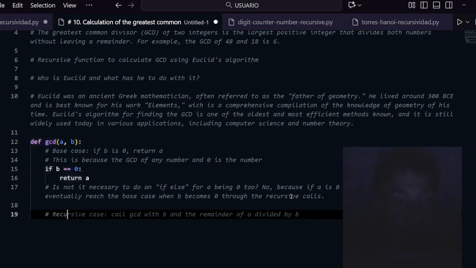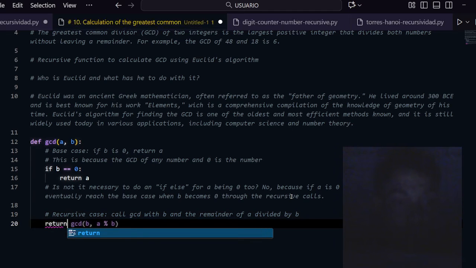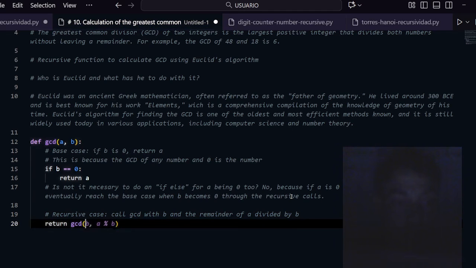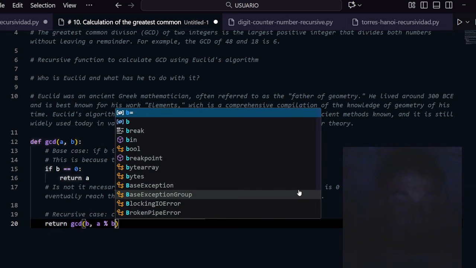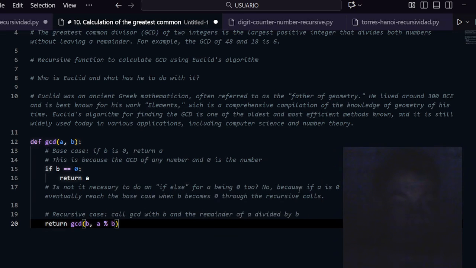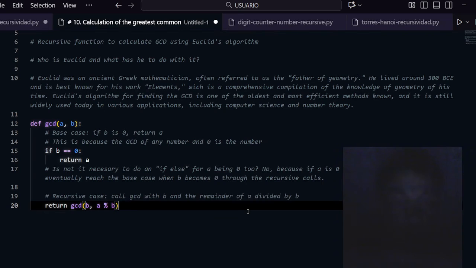Now the recursive case. We're gonna call the GCD function with B and the remainder of dividing A by B. Return GCD of B, A modulo B. I'm tired, sorry.